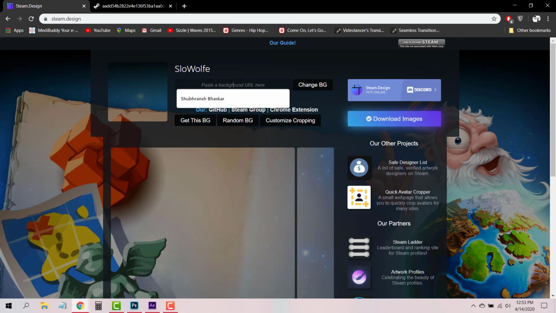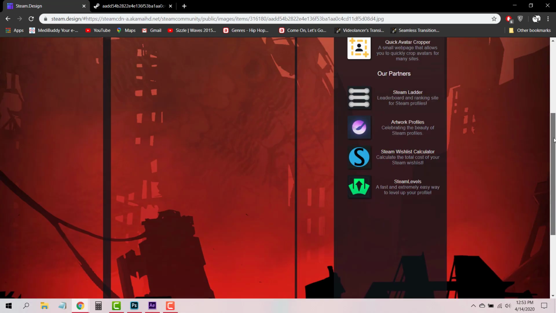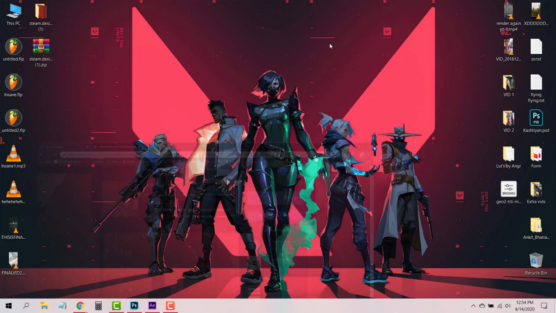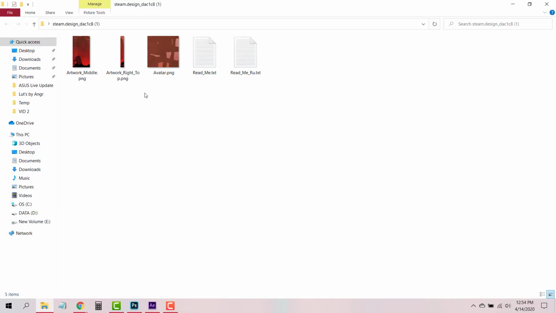Now go to steam.design, paste the URL which you had just copied and click on change background. After doing that, click on download images button right here and you'll download a zip file. You can extract the zip file somewhere. I've extracted the zip file already on my desktop right here.